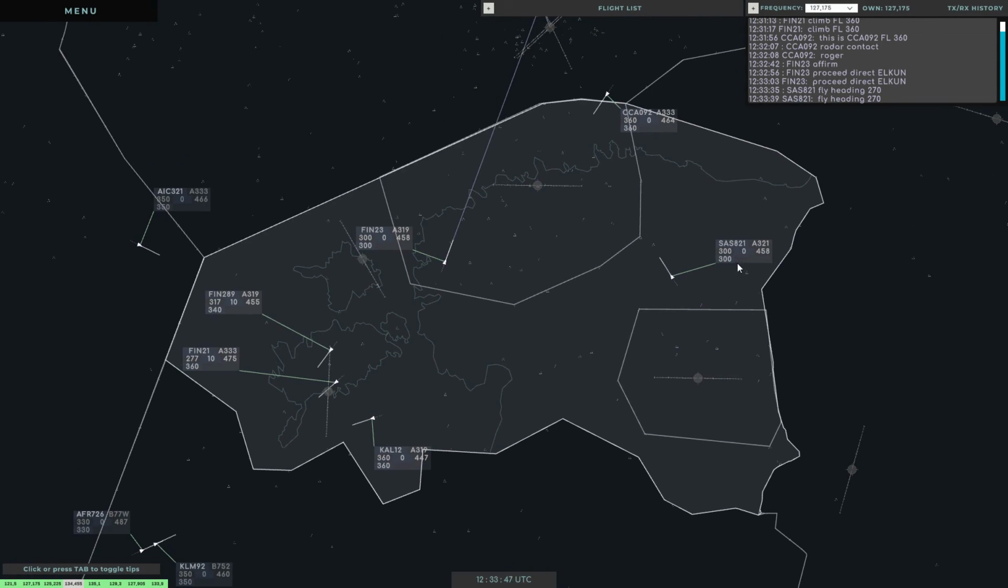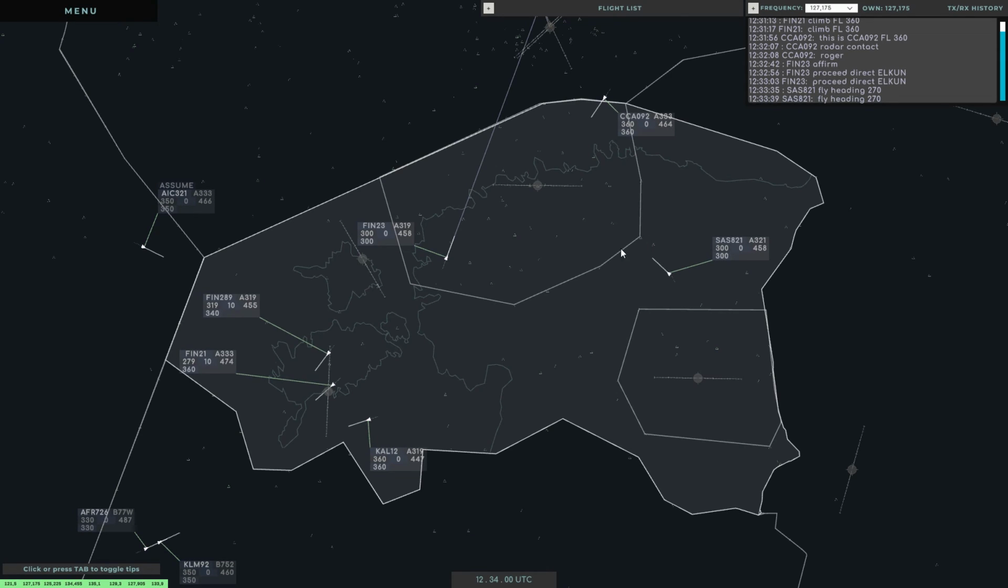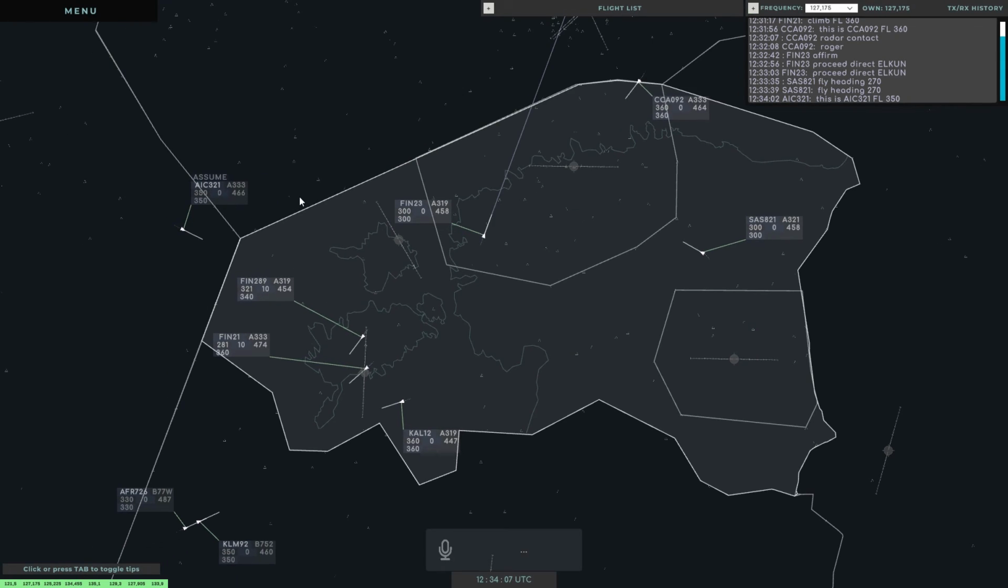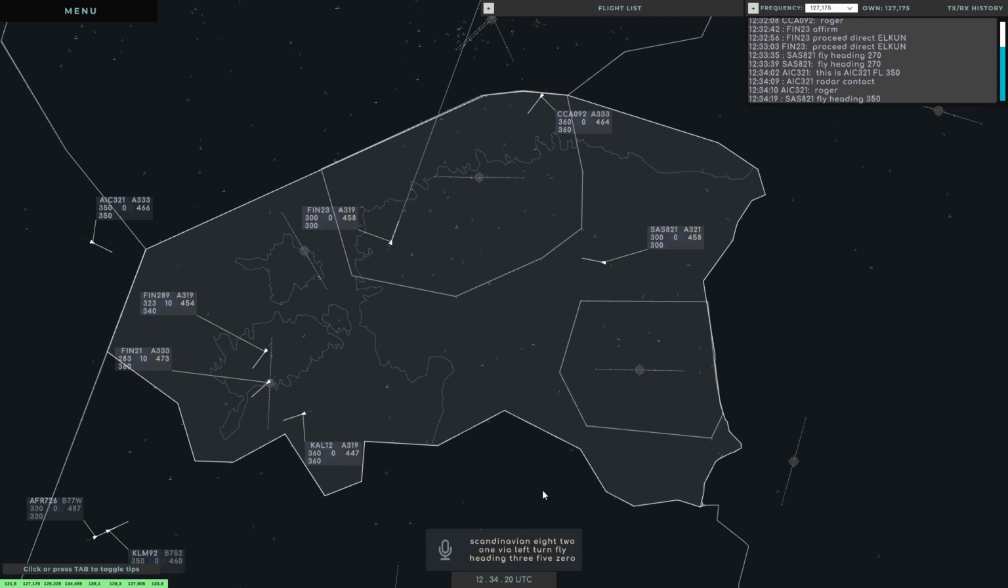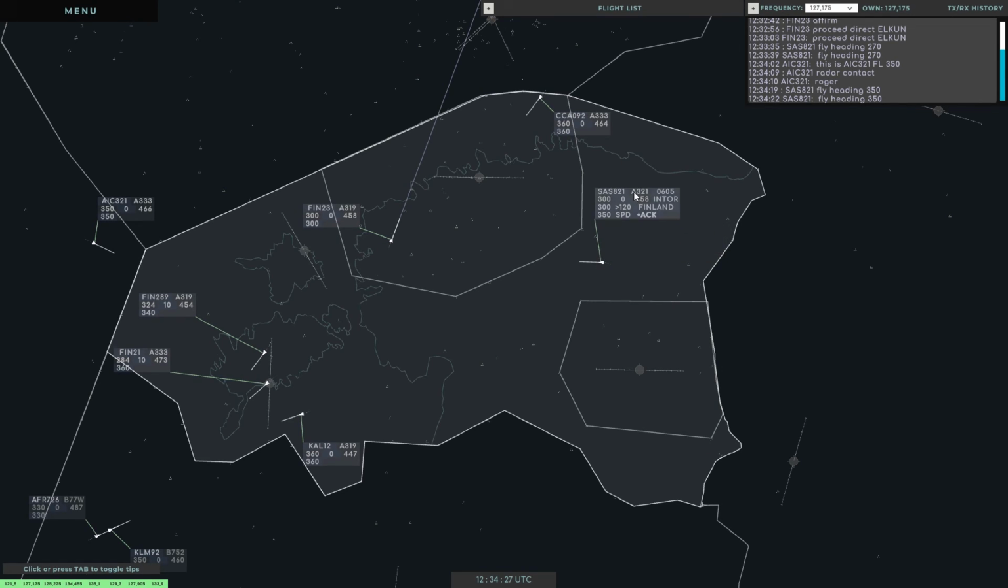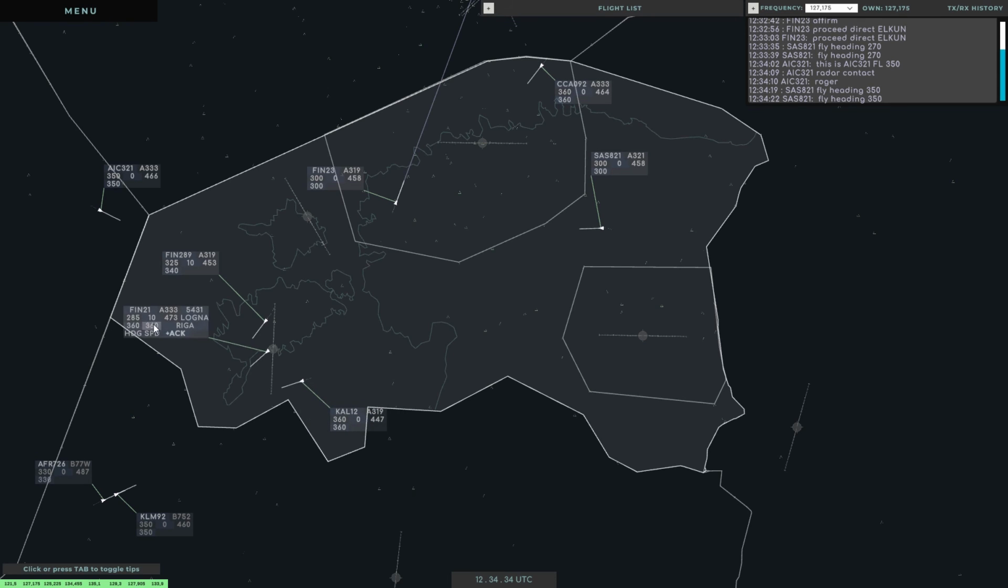And you can also use left or right when giving a heading. So for example, let's say heading 350 should be a right turn, but let's give it a left turn. This is Air India 321, flight level 350. Air India 321, radar contact. Roger. Scandinavian 821 via left turn, fly heading 350. Turn left heading 350, Scandinavian 821. So he should make the almost full circle now.